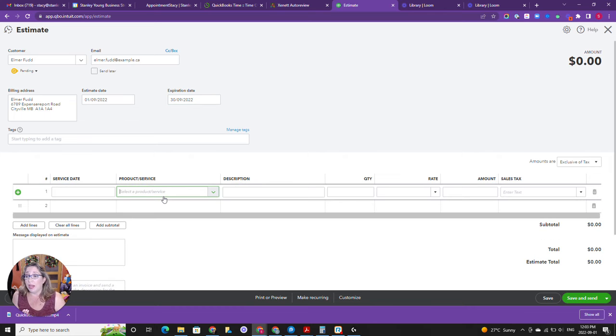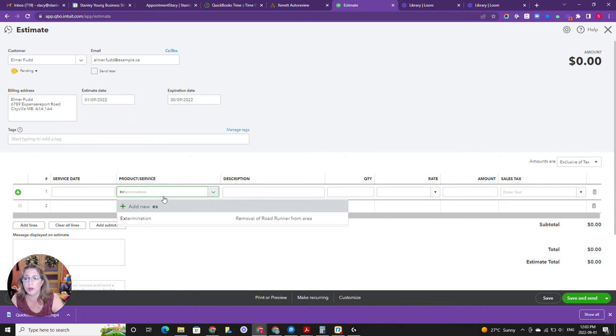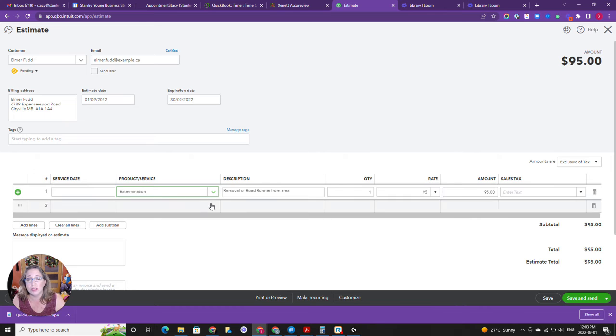Then we're going to make an estimation for whatever the product or the service, usually service, that we're going to provide. So I'm going to go ahead and pick extermination services as we remove the roadrunner from the area. This is a fairly hefty service. There's been a lot of infestation of the roadrunner here, so I'm going to say that it's going to take us 4 hours to do this service, so a quantity of 4, and that drives the rate to, in this case, $380. If you don't have quantity or rate in your version of QuickBooks, that's okay.